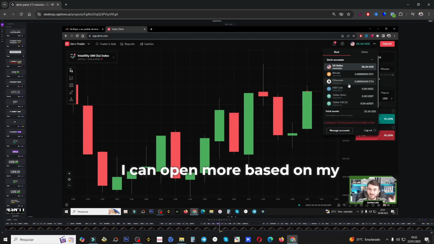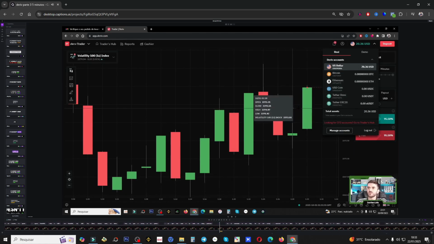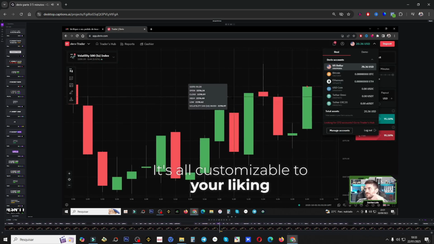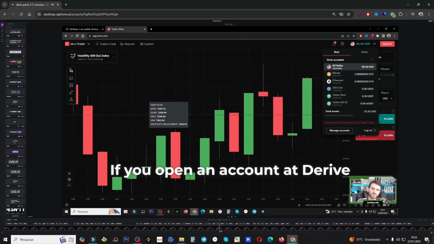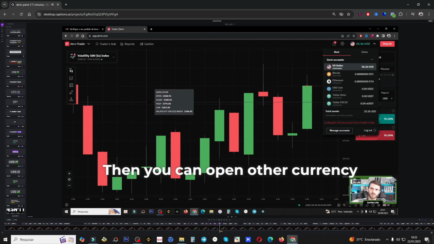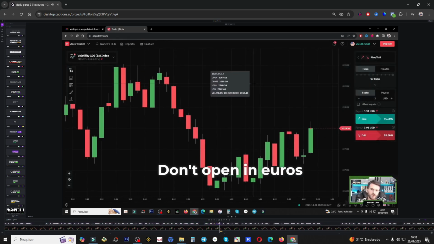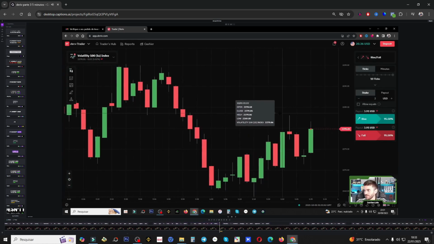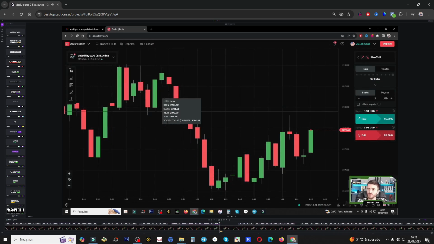I can open more based on my needs and trading preferences. It's all customizable to your liking, but the main currency I recommend is the dollar. If you open an account at Deriv, open it in dollars. Then you can open other currency options later. Don't open in euros, no, open in dollars. I really advise you to use dollars. Remember I mentioned changing the chart's appearance and colors?